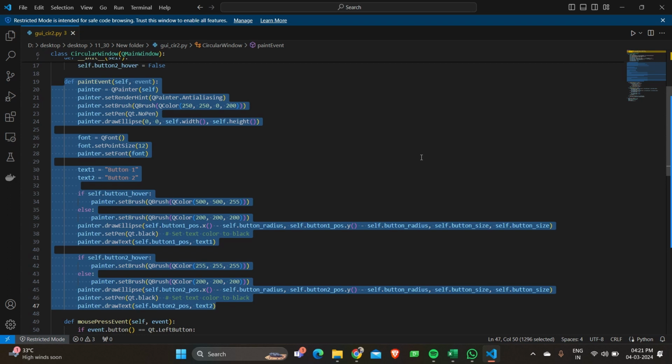And then if self.button1 is hovered, then set the color of the brush to one of the RGB colors. This changes the button color when hovered, as there is a default button color. If hovered, like if you click on the button, it changes to another color. Next, we are going to painter.drawEllipse, where self.button1 minus self.button radius, and also the y-axis is set. So this sets the text color to black. painter.drawText draws the text label on button 1.